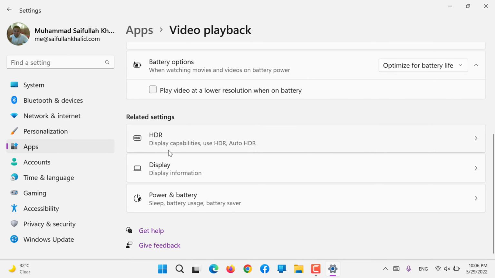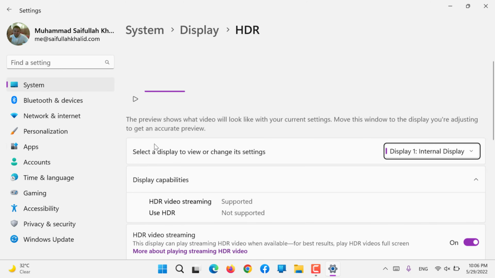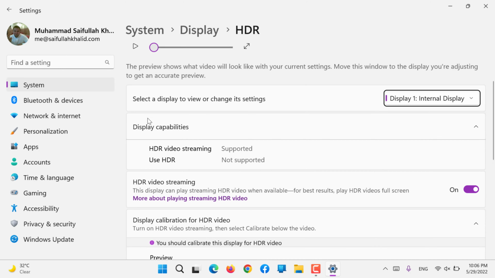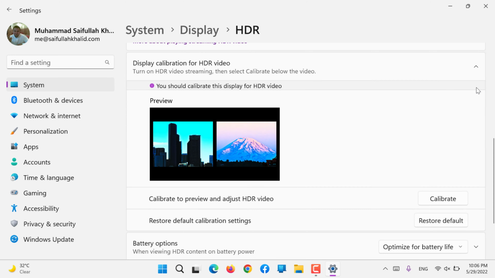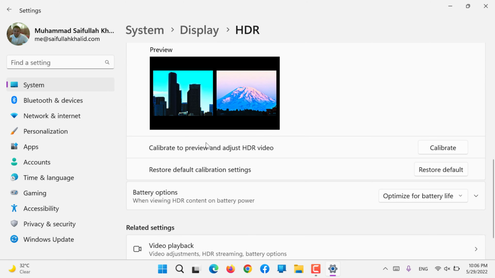Next, we have high dynamic range, HDR. Here also we can select the display. If you have multiple display devices connected, you can choose here. Now, HDR video streaming is supported. HDR usage is not supported with my current graphics card. If you see video streaming, since it is supported, it is turned on. If it is not supported, you can see the preview and the difference between both of the images.